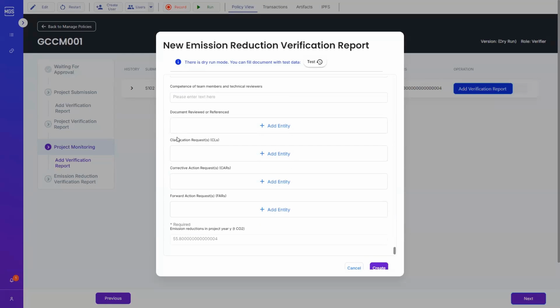And now if there were any clarification requests, corrective action requests, forward action requests, you can add that in here, but it is optional in case this project didn't have any. You can still go ahead and move forward. And then we'll see the emission reductions that we're claiming. So as I mentioned, we will have a smaller number just to make sure that the demo moves quickly today. And we can click create here.